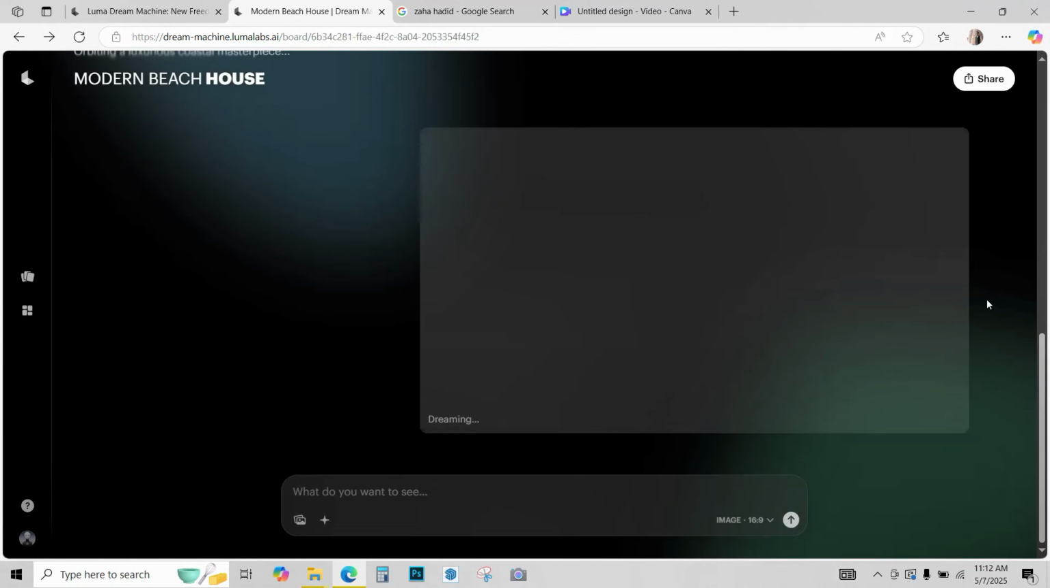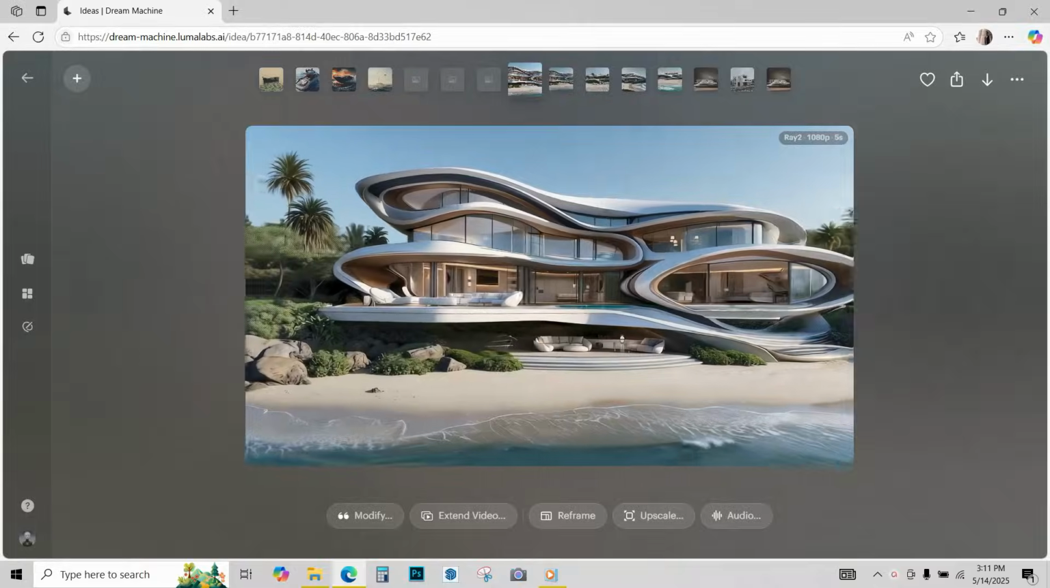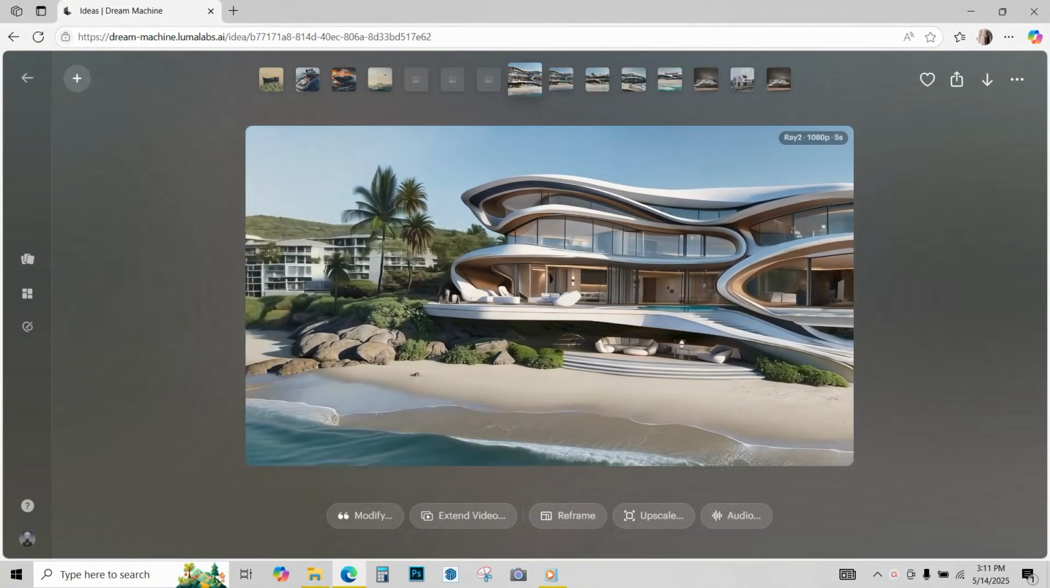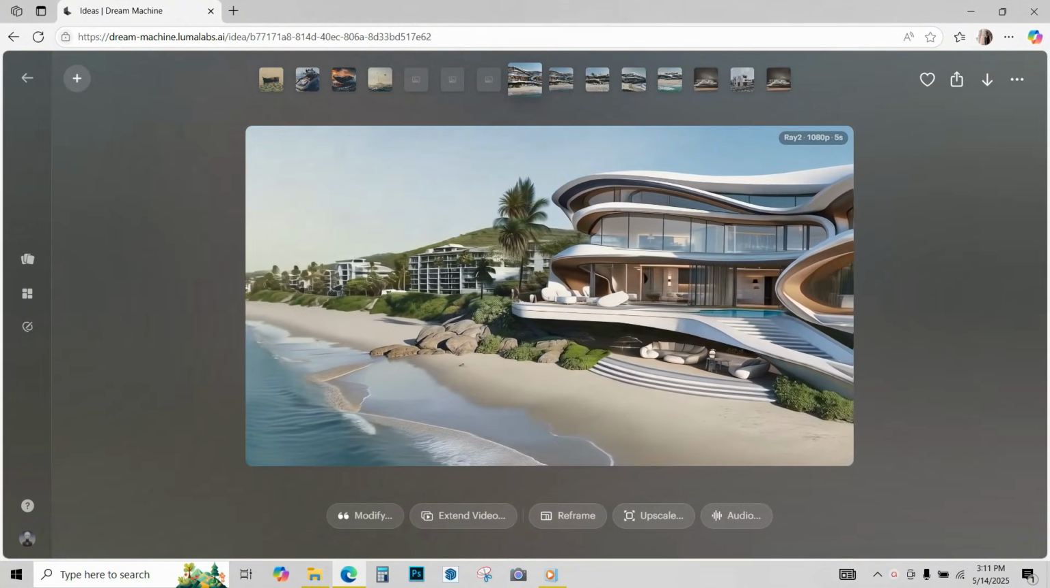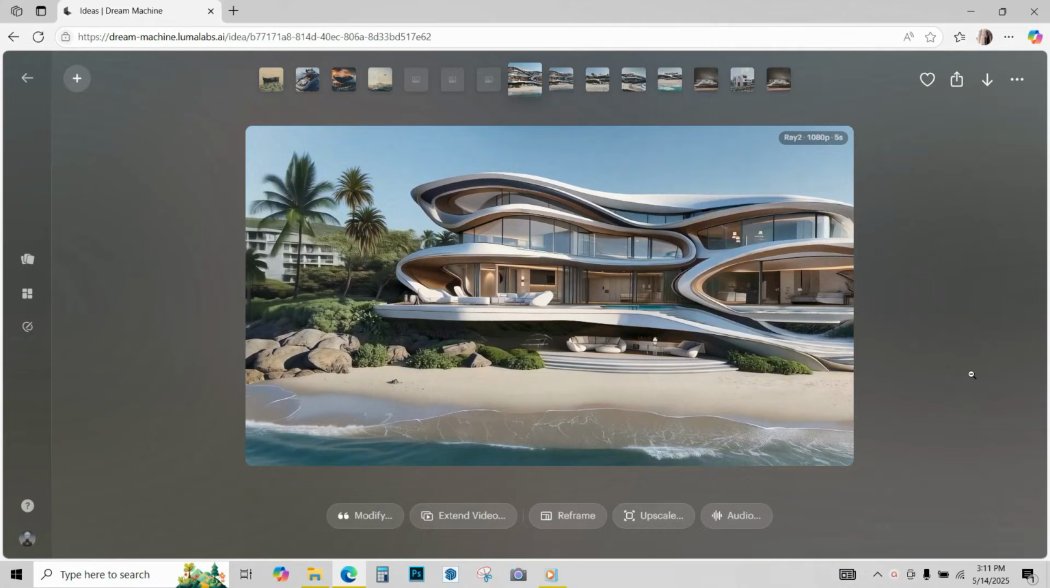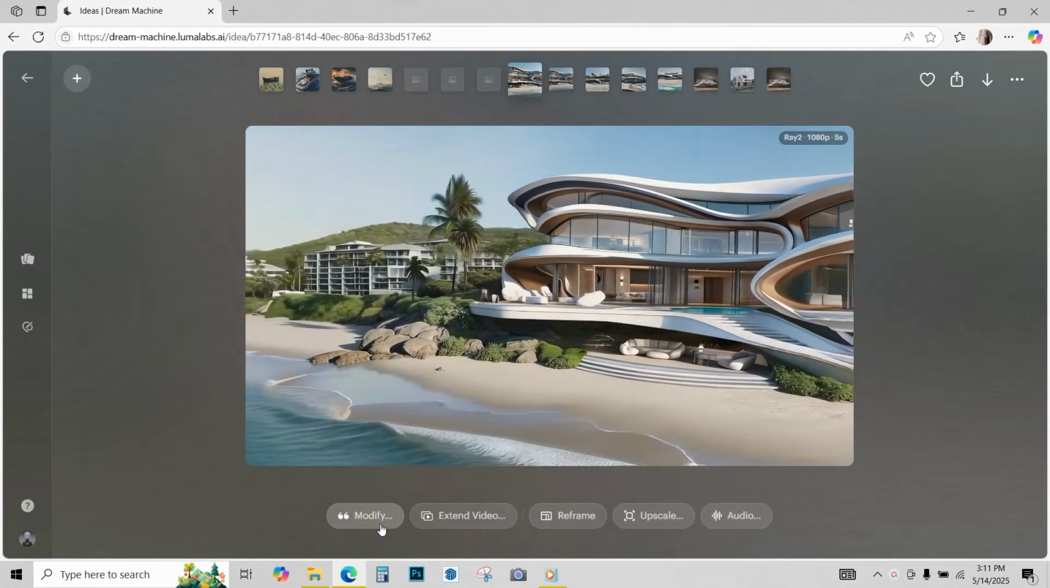Now remember, the video generation does take a lot of time as compared to the image generation, but that largely depends on your subscription plan. The premium plans are much faster as compared to the less expensive ones. And our video is ready. Looks pretty nice, I must say. The image is quite clear and the video quality is nice. You can always modify it if you don't like anything.